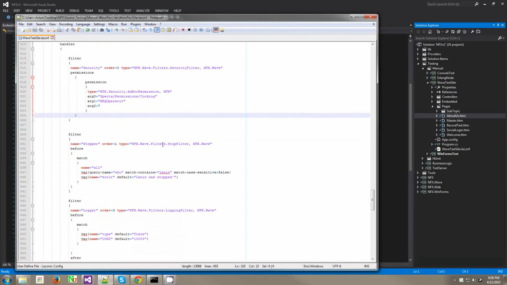Here I have some silly, interesting thing. If my parameter who contains the word Lenin, and it's not case sensitive, I think I can put a regular expression pattern match here, then I'm going to return you an error with the message Lenin was stopped. Whatever. Don't ask me questions. This is a test site, okay? I can use whatever I want.